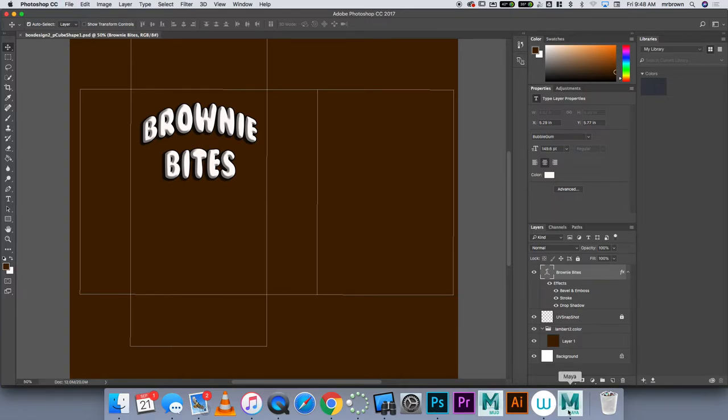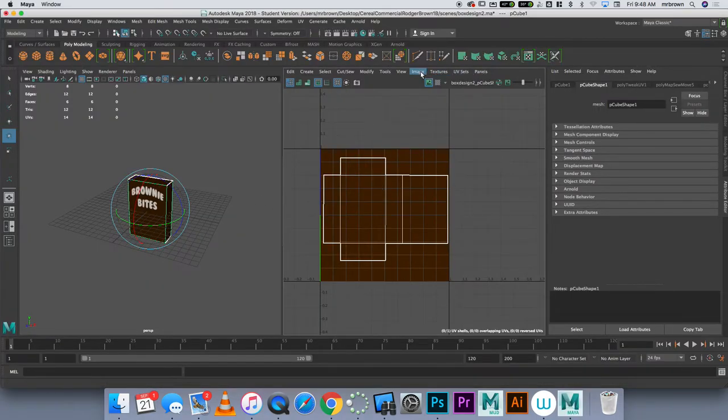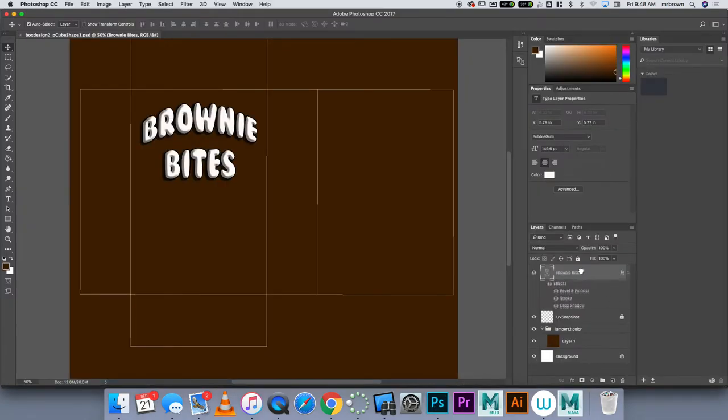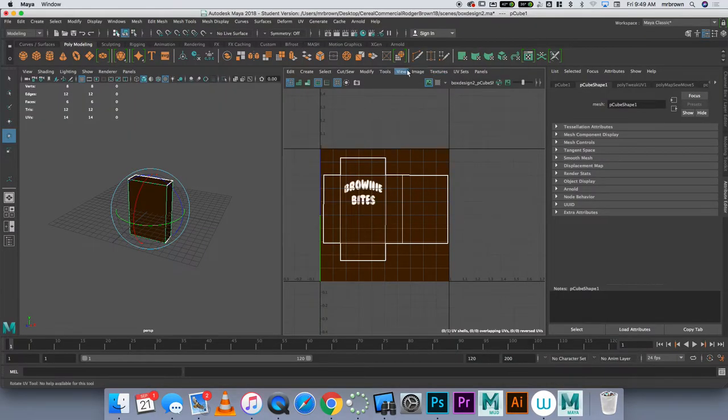So just to demonstrate, I bring this right back into Maya. I'm going to go to Image, Update PSD Networks, and you see that my words disappeared. Again, it's because this layer is sitting outside of this layer 2 color folder. So I drag that back down. I'm going to save it. Come back to Maya. Go to Image, Update PSD Network, and there we go. And this is a way that I can go back and forth between Maya and Photoshop and make sure that everything is looking the way that I want it to look.